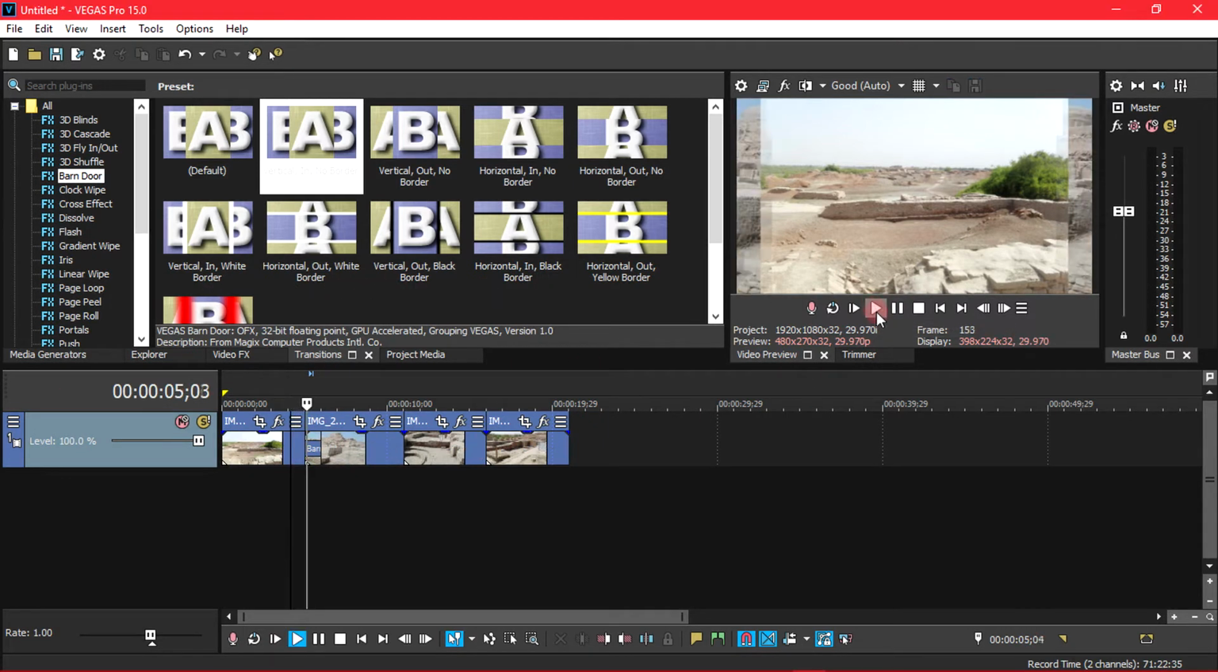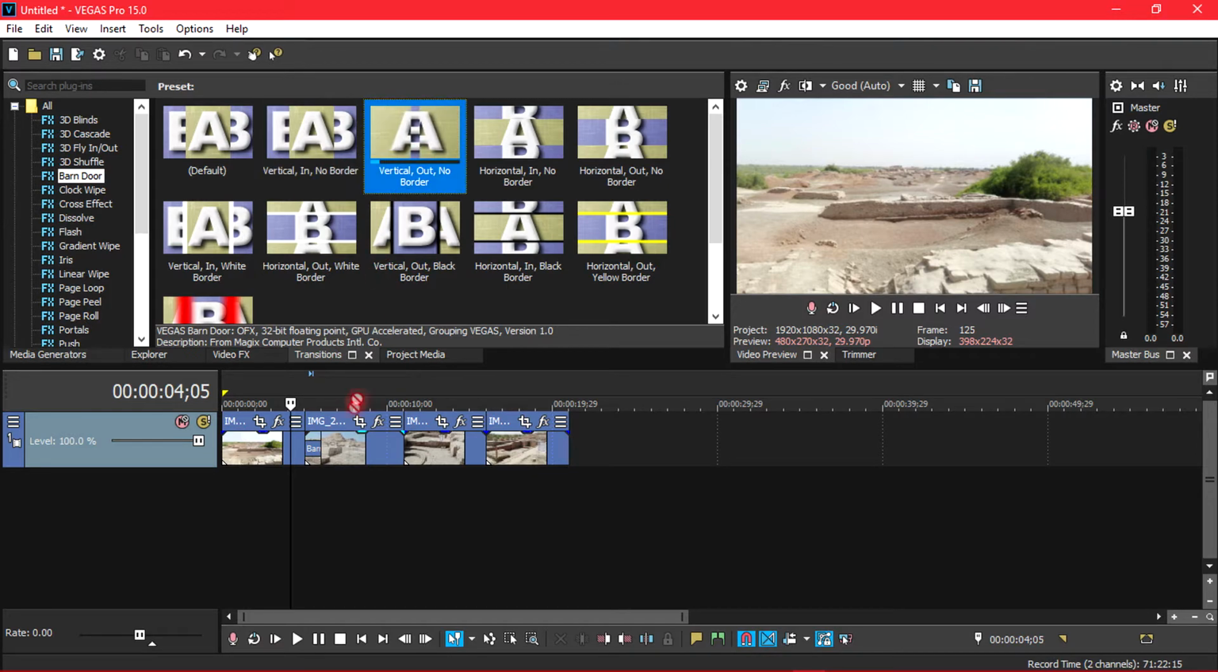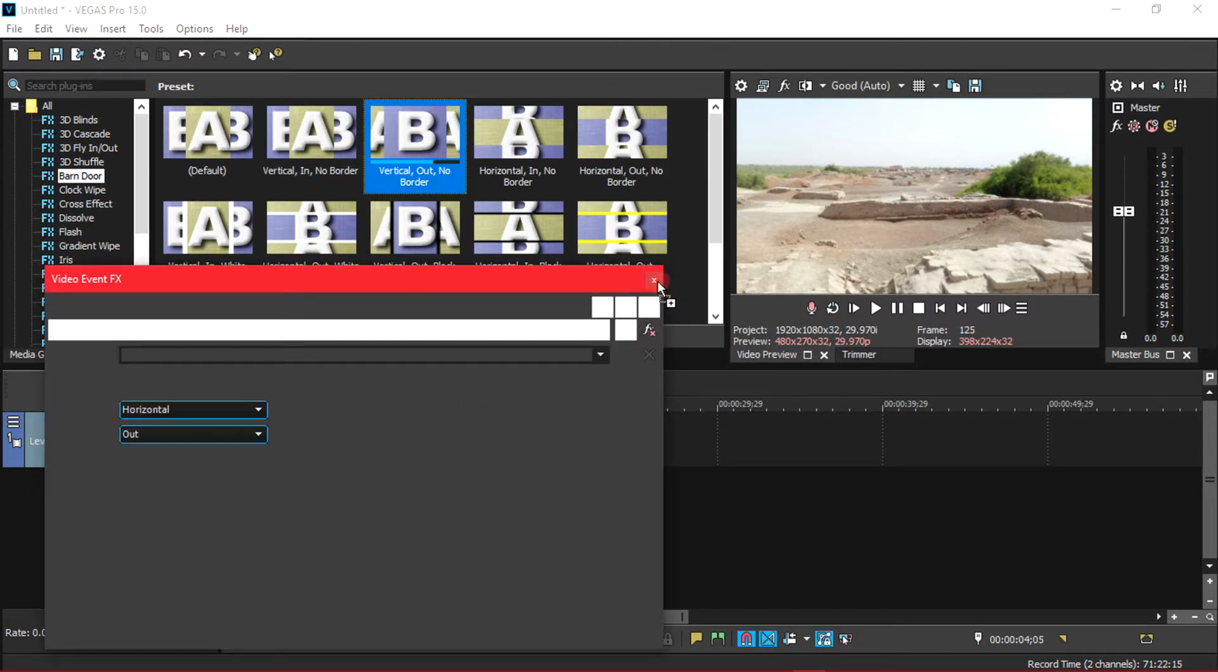You can preview your video here to see how the transition looks. If you don't like the transition, simply drag another transition here. It automatically replaces it with the new transition.